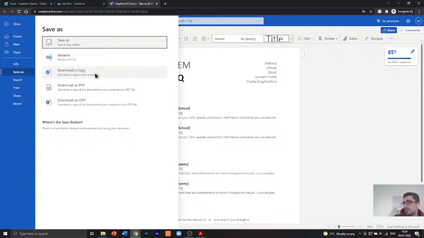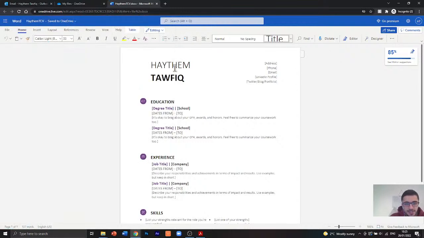So I can download a copy as a Word document, which would mean I can edit it again on my computer, using Microsoft Word if I had it installed, or some other editing software like OpenOffice. Not going to worry too much about that. What I would recommend is you would edit it in here.